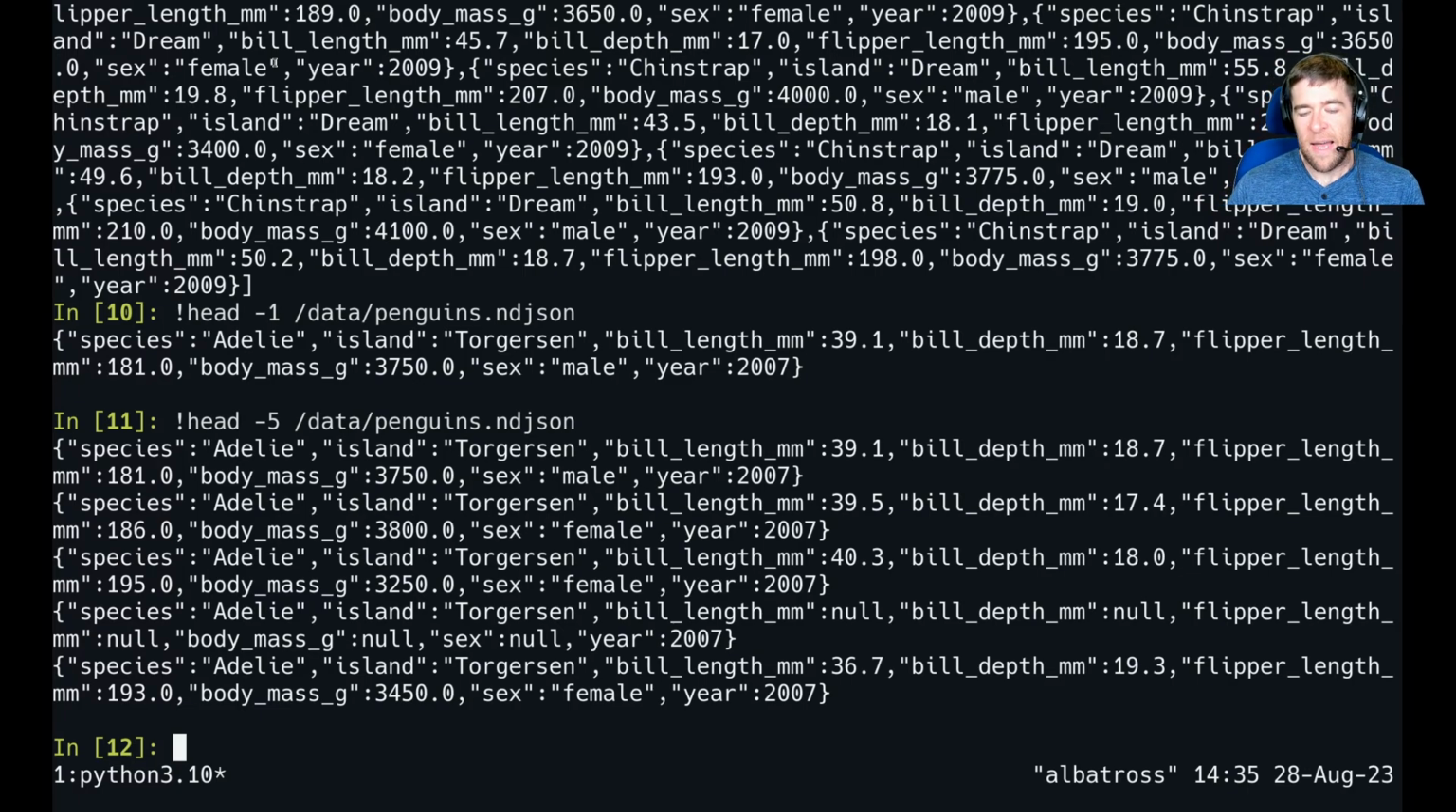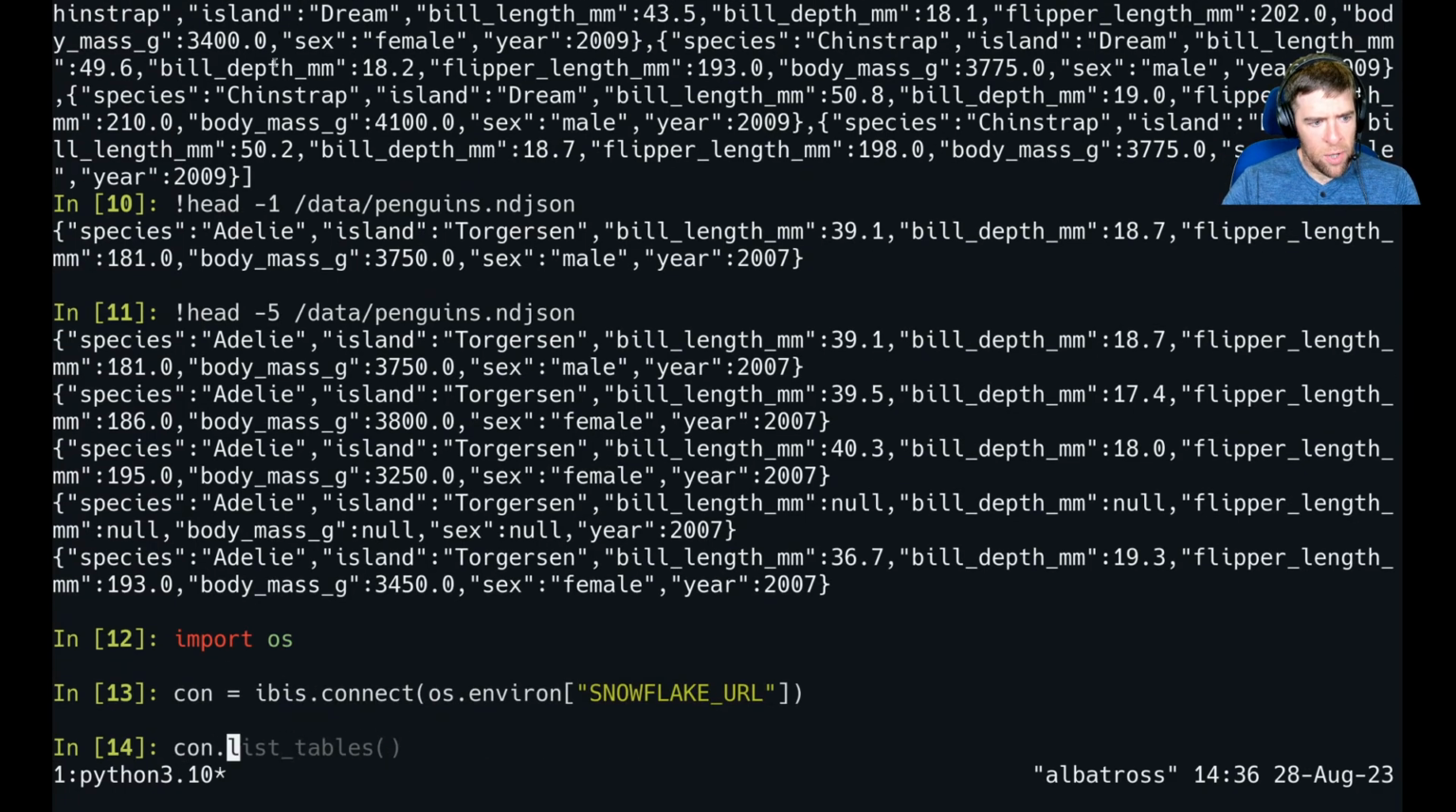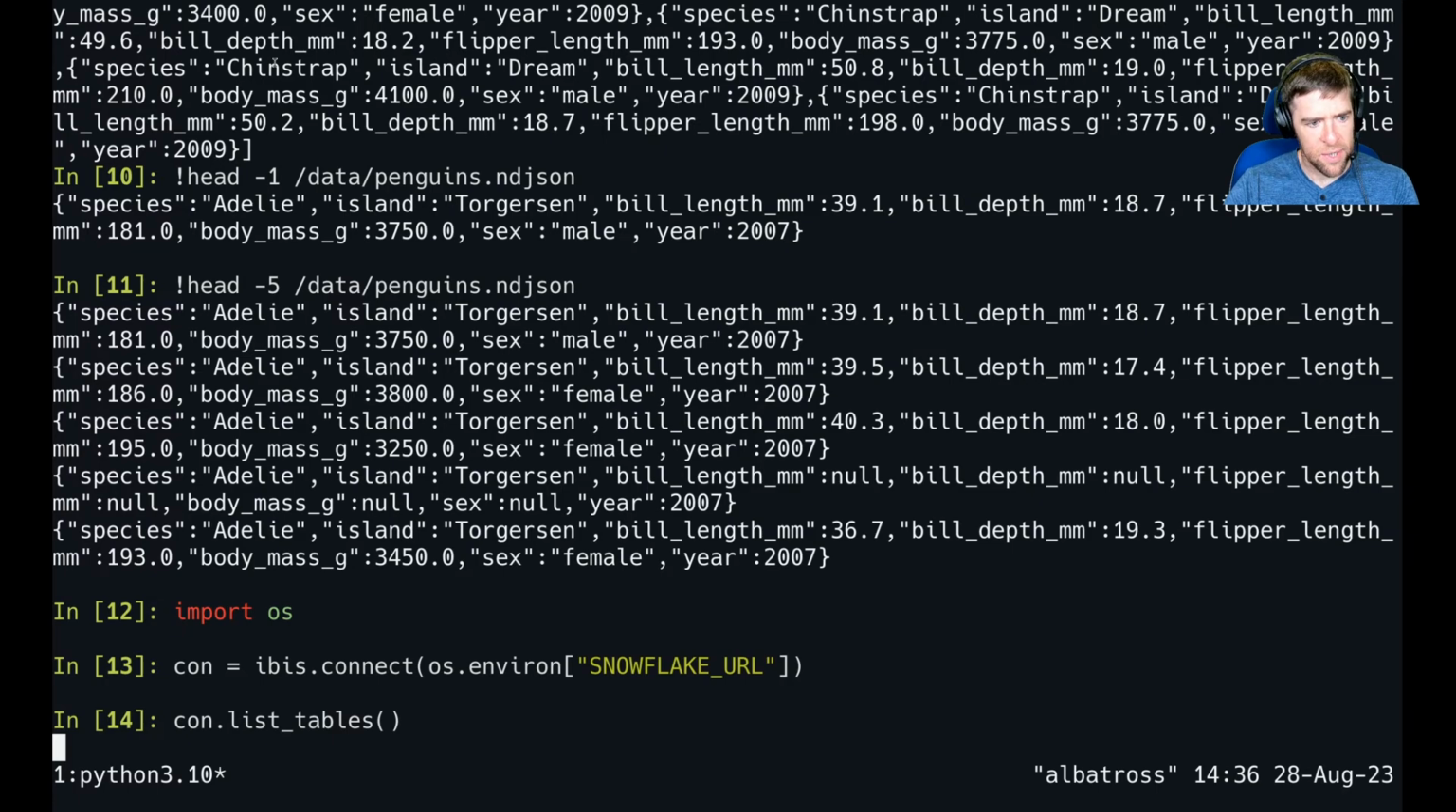So there's a lot of steps, and it's highly, highly specific to the database you're using, in this case, Snowflake. So let's see what we can do with that with Ibis. We've already imported things. Let's import OS so I can pull some credentials in without displaying them to the internet. We're just going to connect to the Snowflake URL. I'm going to list tables here.